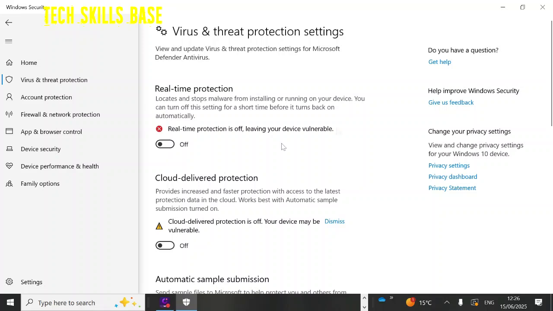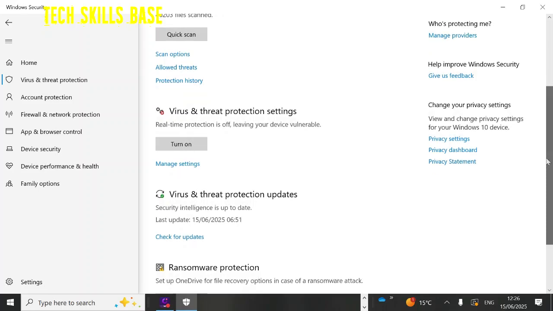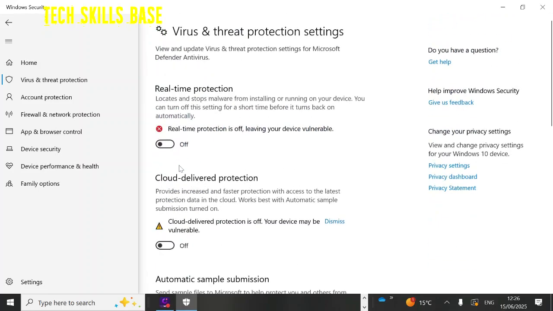So don't forget, when you are there, you can scroll down and check manage settings. And you can see, because I already deactivated, there is nothing we can do again, it has already been deactivated. So that is the procedure you can use to deactivate your antivirus.